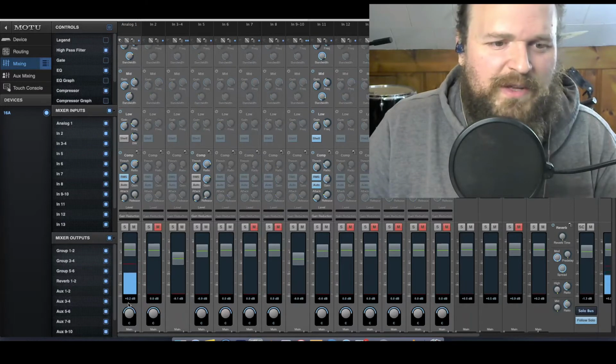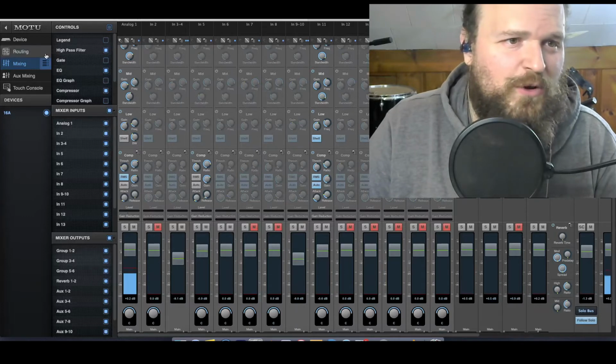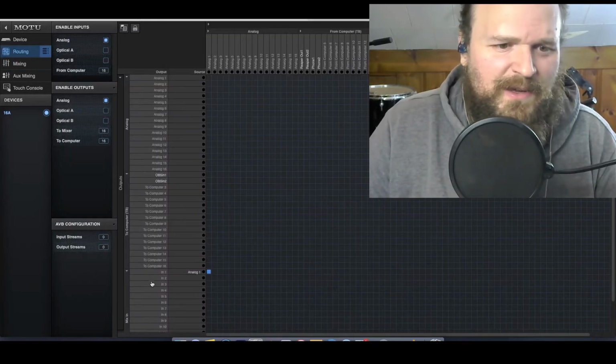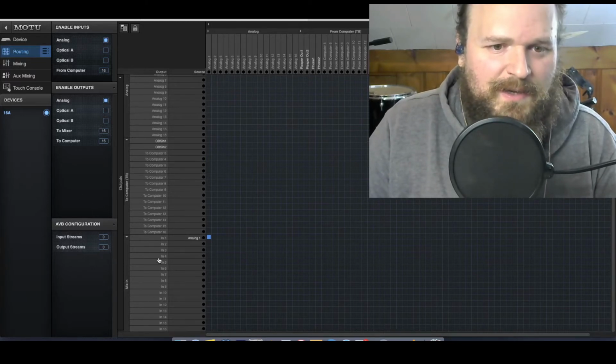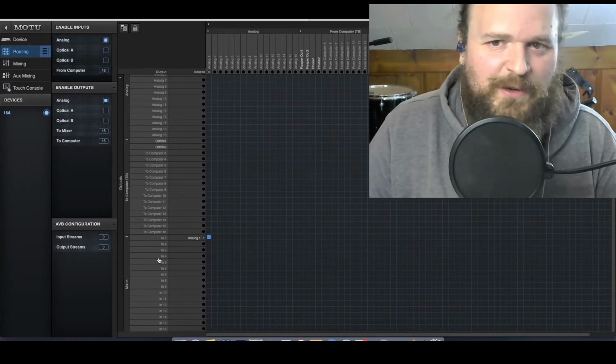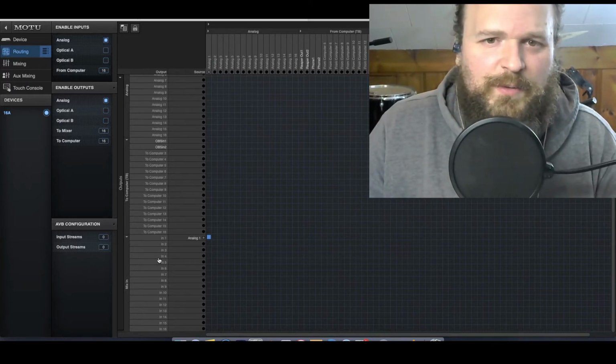That's a hardware input into the MOTU mixer. So we'll go back to the routing. Mix in. That means that goes into the mixer. All right. So now that we know that, what do we have to do next?